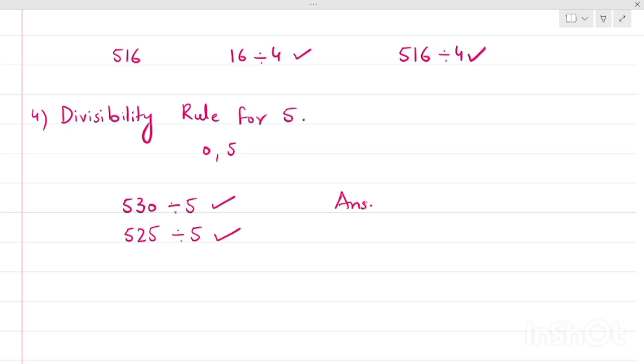In the next video, we will do the divisibility rule for the remaining numbers, that are 6, 7, 8, 9 and 10.